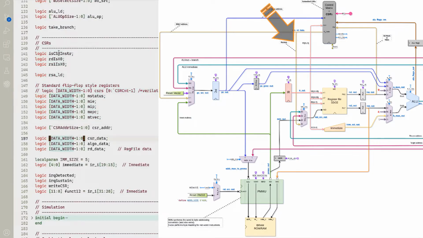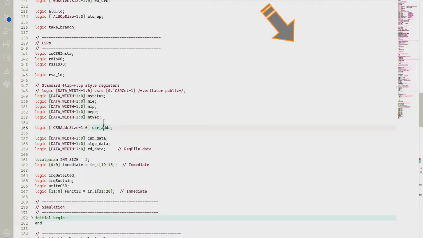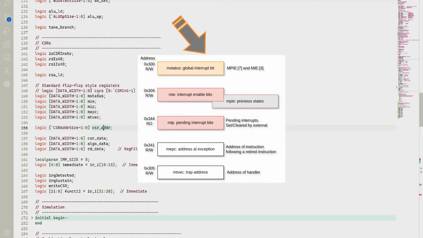We have a detection as to whether it's an actual CSR itself. Is the destination register X0, is RS1 X0 in and of itself. Here is our 5 CSR registers that we'll manipulate. This is the address that determines which address that we're speaking of.